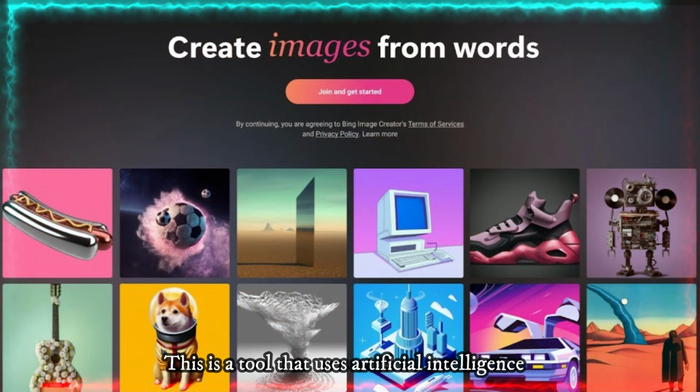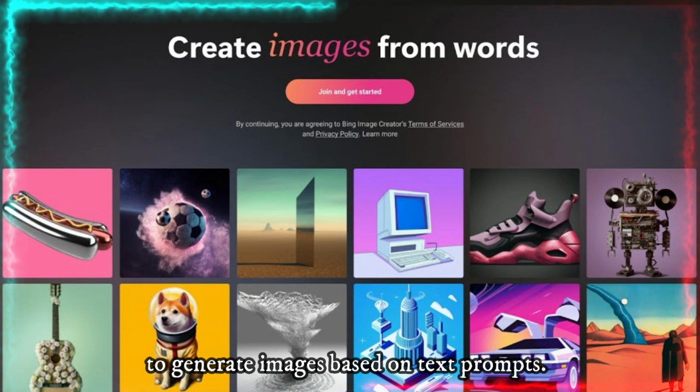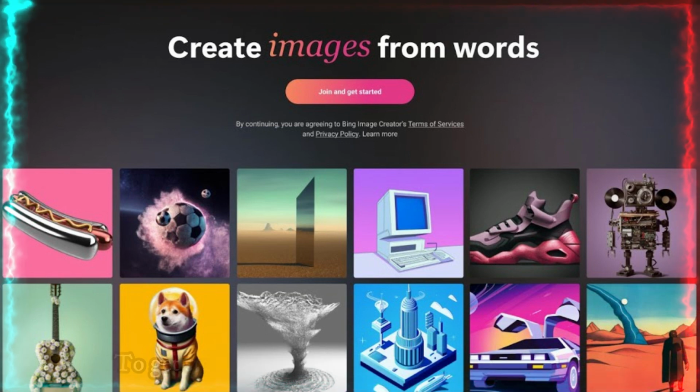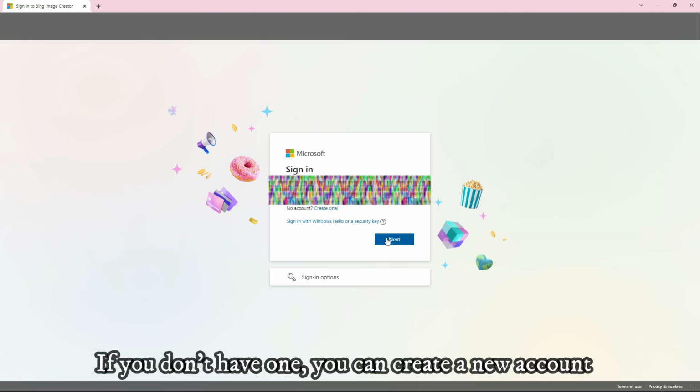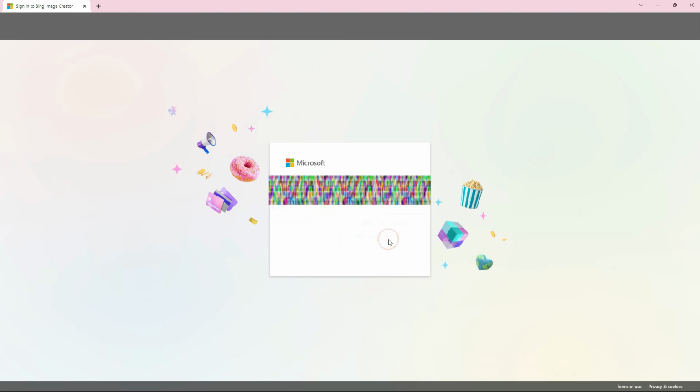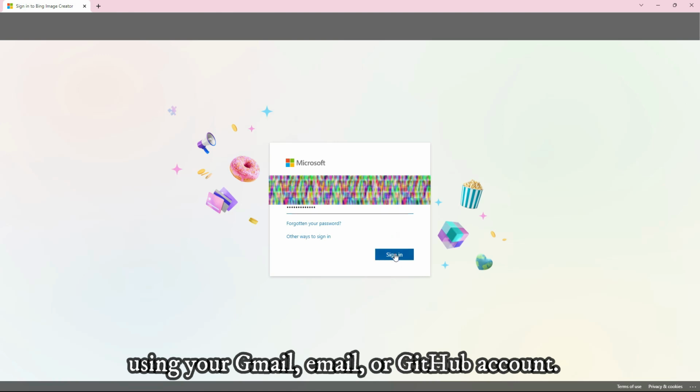This is a tool that uses artificial intelligence to generate images based on text prompts. To get started, you'll need a Microsoft account. If you don't have one, you can create a new account using your Gmail, email, or GitHub account.